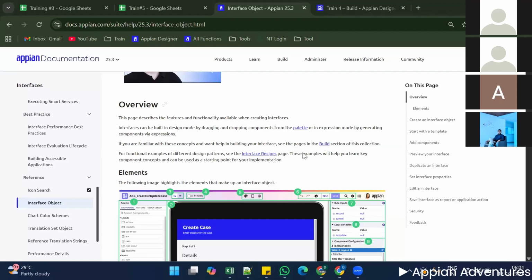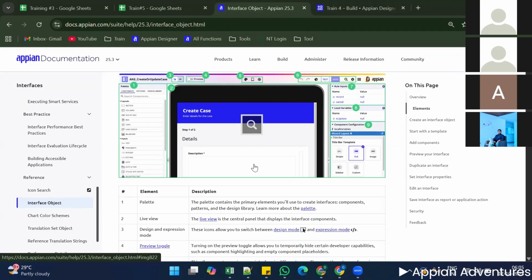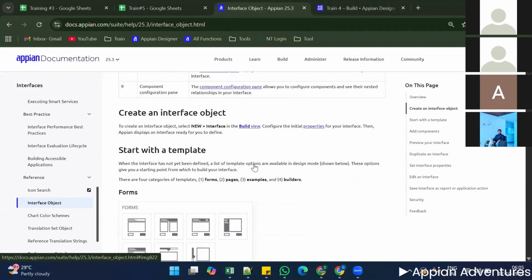Firstly, we will go with what is meant by the interface object, guys. Interface object is nothing but the user-facing interface. Whenever the user logs into our application, directly they will be able to see the landing page, right? In the landing page, we will configure our interfaces, I mean previews for our data. So that is nothing but the interface object.